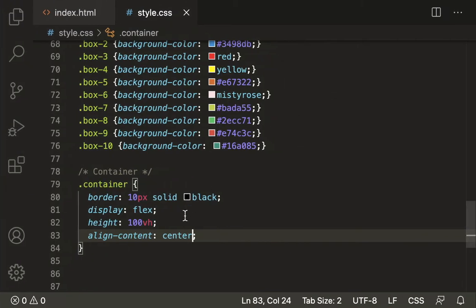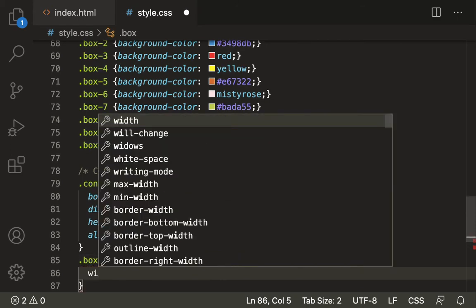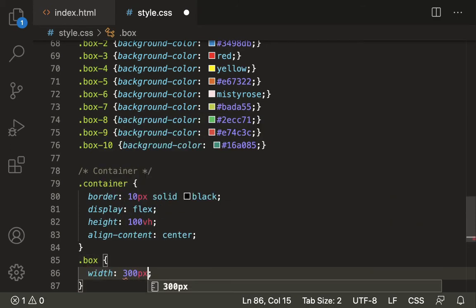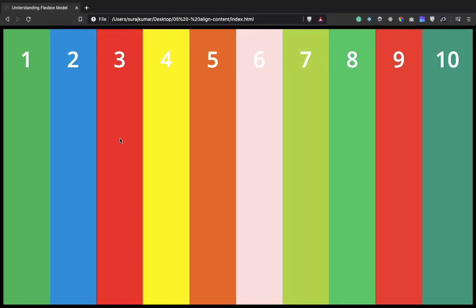So alright, let's give some width to all these boxes. Target the box class. Now we'll be applying, say, width 300px. Now save the file, give it a refresh. We have applied 300px width, but still each and every item gets accommodated inside the container. That's the magic of flexbox.